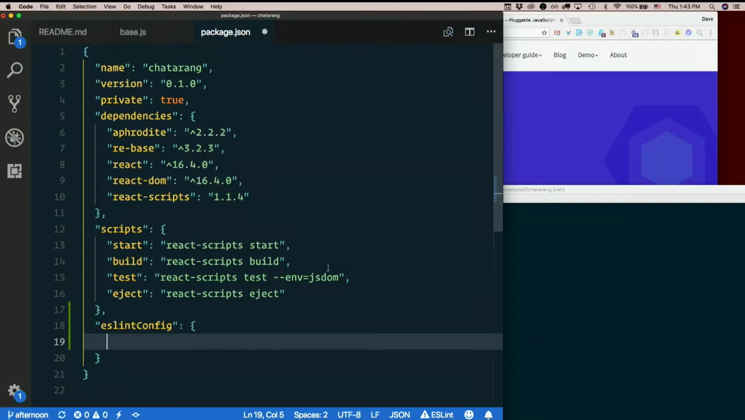ESLint config, and then double quote extends, colon, double quote React-app. So there's a prefab configuration for ESLint called React-app, and that's the one we're going to use. So we'll just get all of those rules automatically by adding this to our package.json. That way we'll see some stuff as we type, and it's pretty helpful.